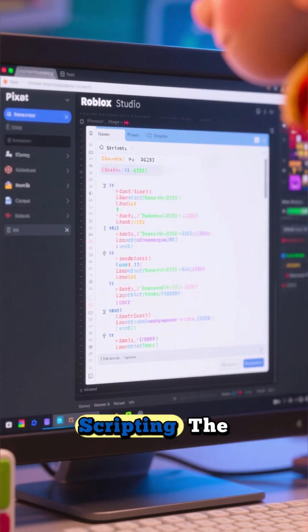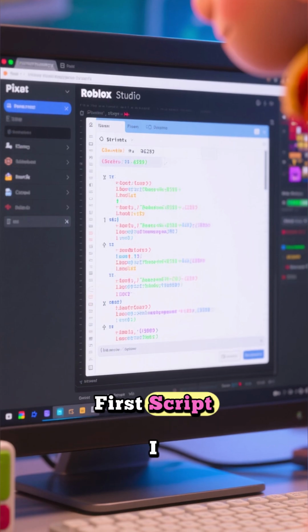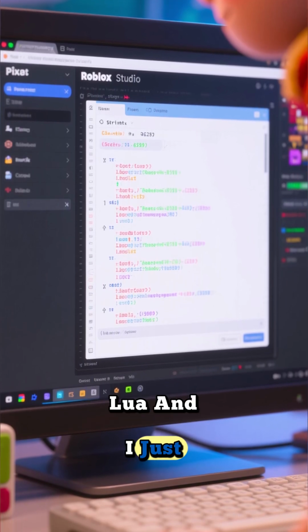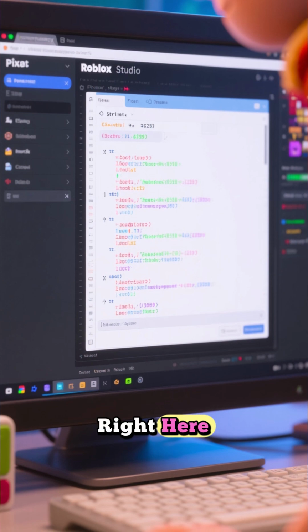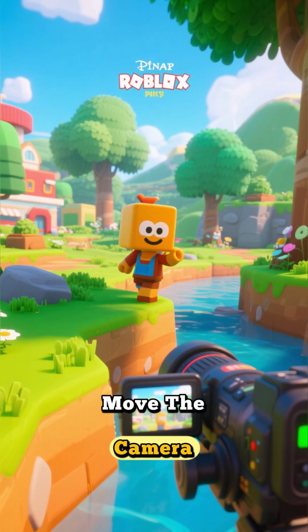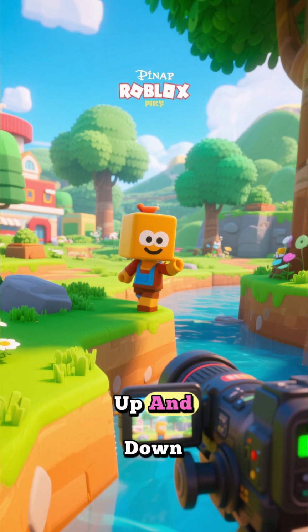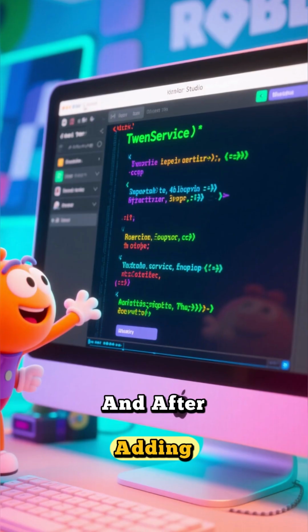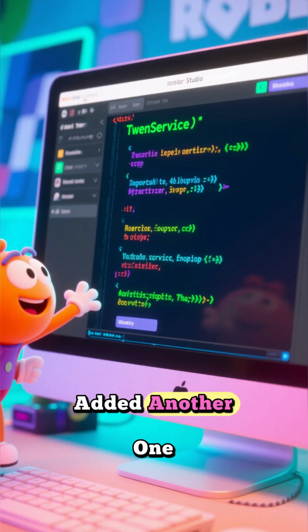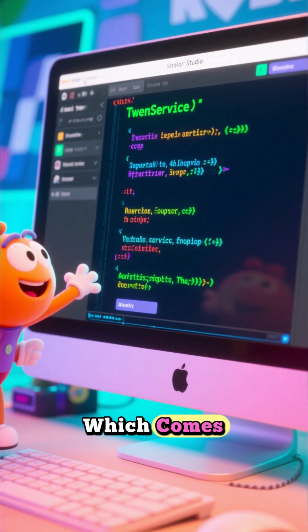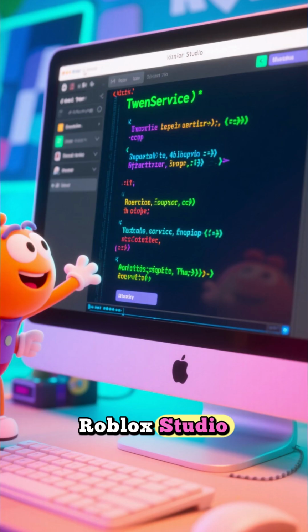Then I started scripting. The first script I added was called CameraController.lua and I just copied this code right here. Essentially what this script does is allows you to move the camera forward, backward, up and down smoothly instead of instantly moving. And after adding this script, I added another one called TweenDevice.lua, which comes pre-packed with Roblox Studio.